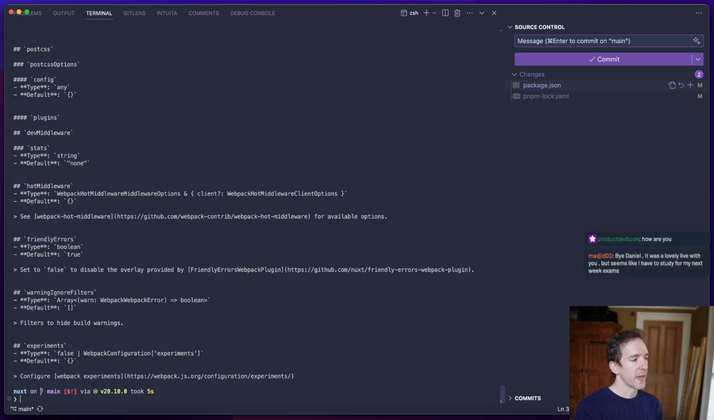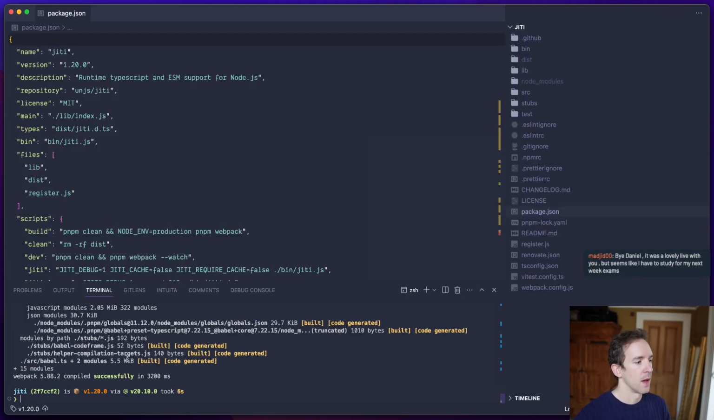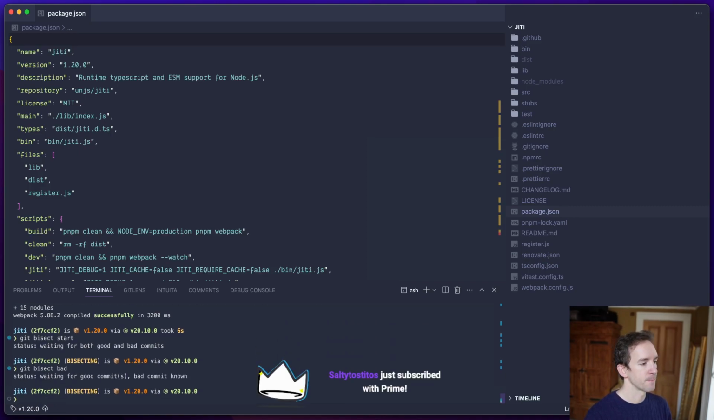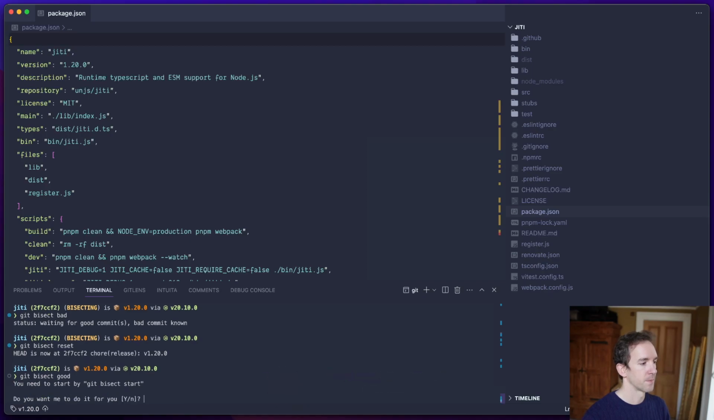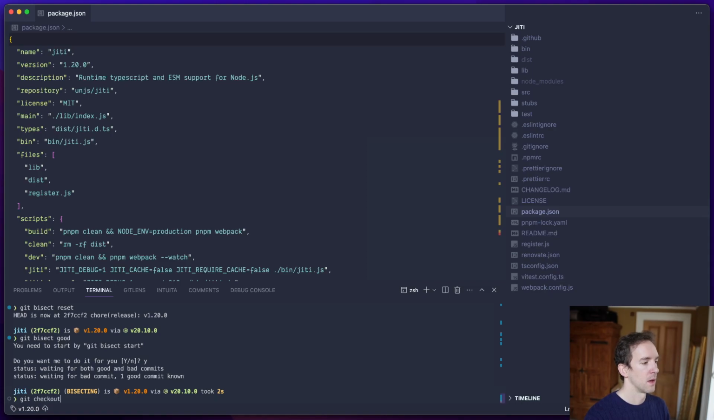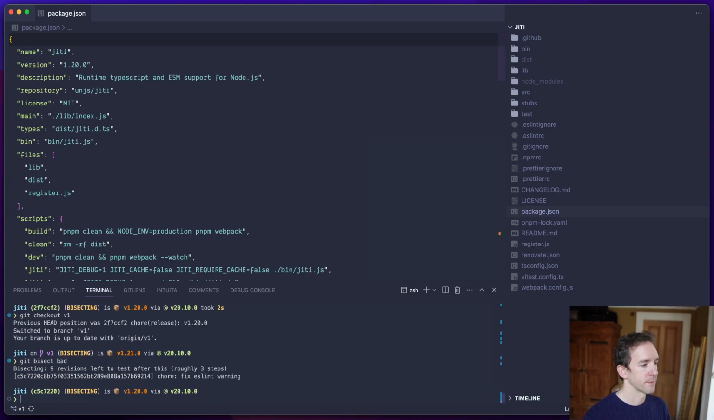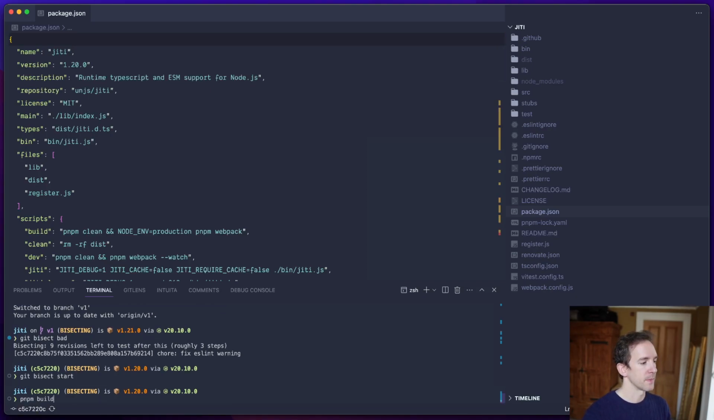Excellent. So we can bisect. Git bisect start, git bisect bad. Good, brother. Thank you. Git bisect bad. Cool. So we just have to build and test.